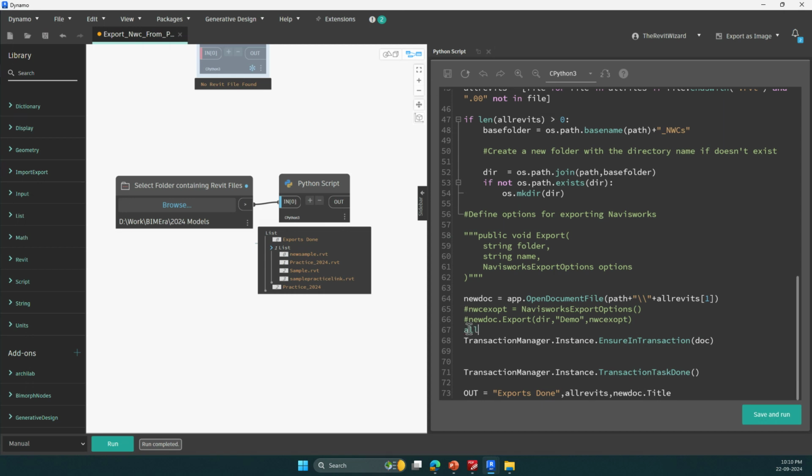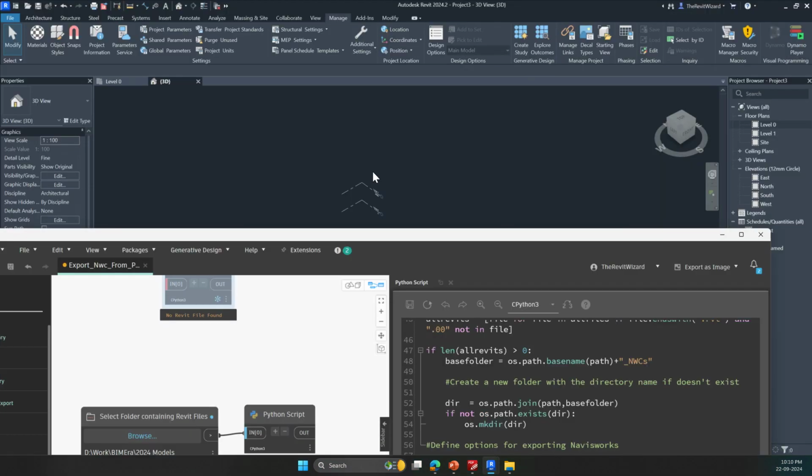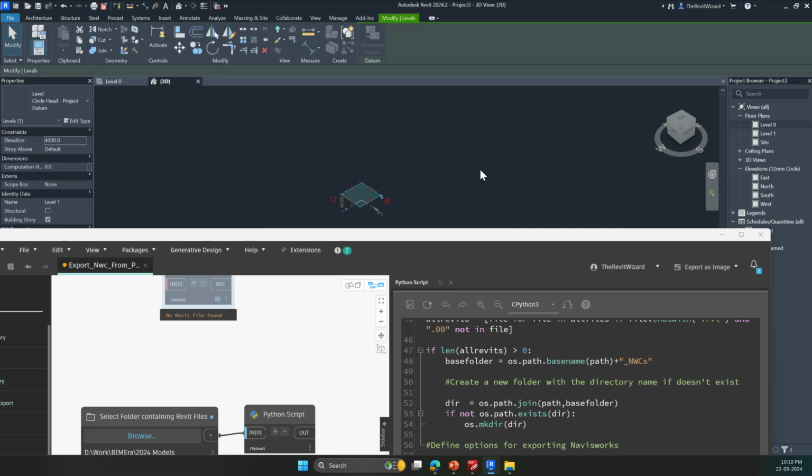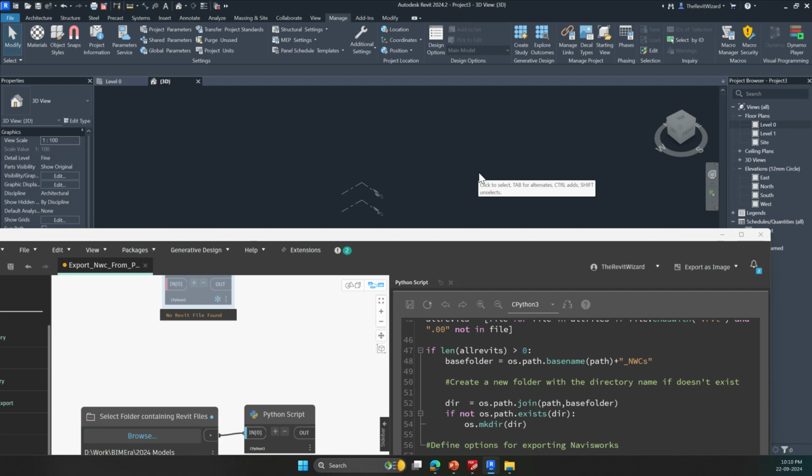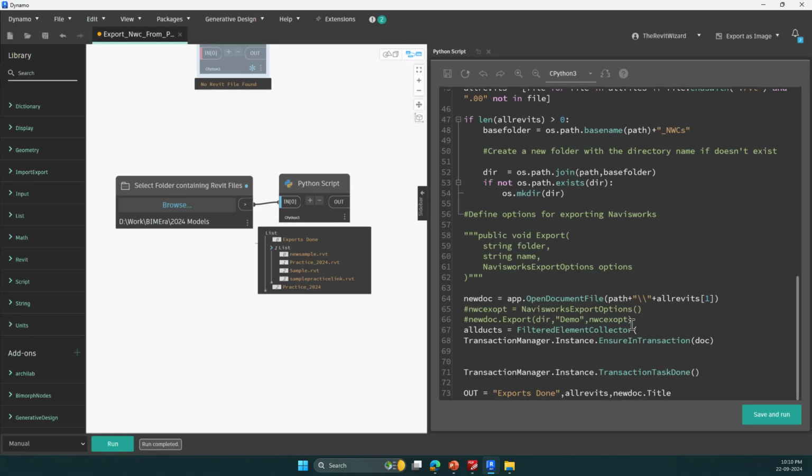I'll collect all the ducts here. From which document do I wish to collect that? Is it the document that we are working on, or is it the document that is open in the back end of my memory? Exactly. So I will get the new document. That name is new document, right? So now we have constructed a filtered element collector.